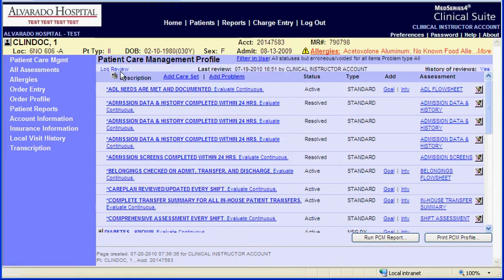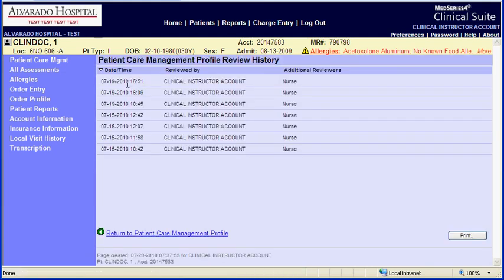When a log review has been performed, it is then documented in the history of reviews. Anytime you see the yes word next to history of reviews, it lets you know that there have been log reviews of this patient's plan of care. You have the ability to review that history by selecting the yes hyperlink and opening a field that lists the individuals who have reviewed that patient's plan of care as well as the date and time. Again, using the white arrow, you can always sort that. We'll return back to the Patient Care Management Profile tab.